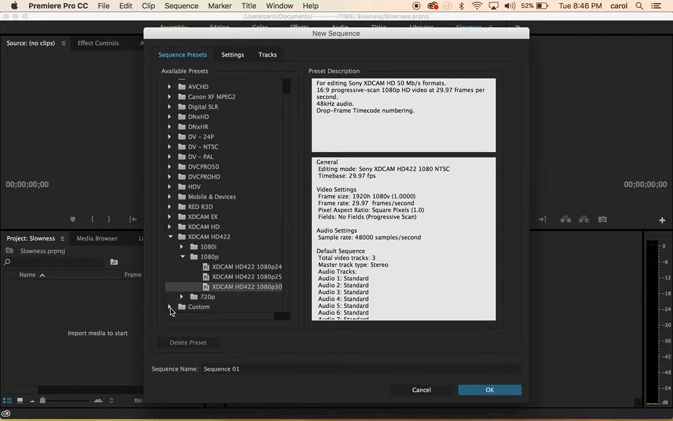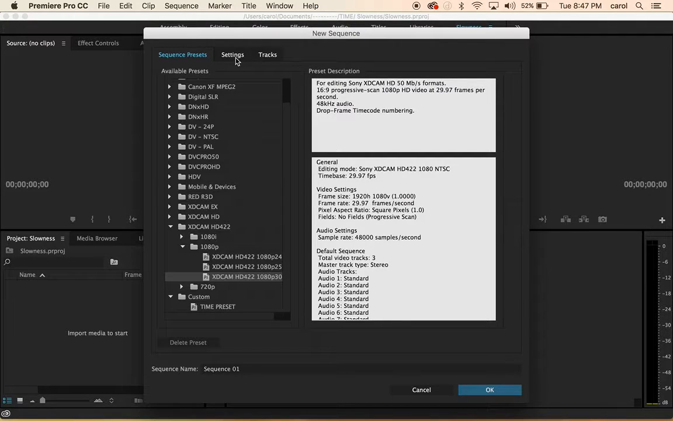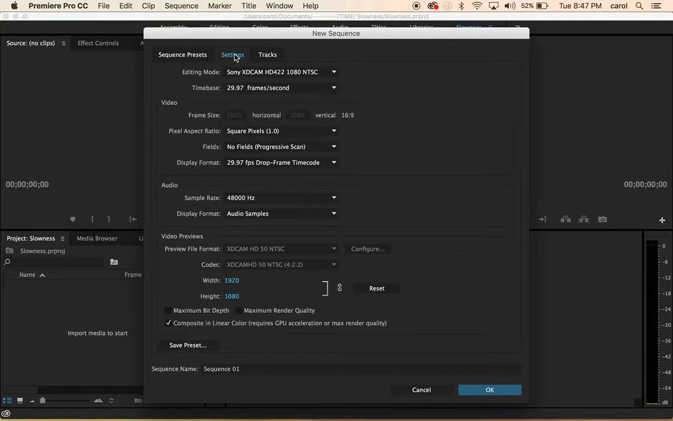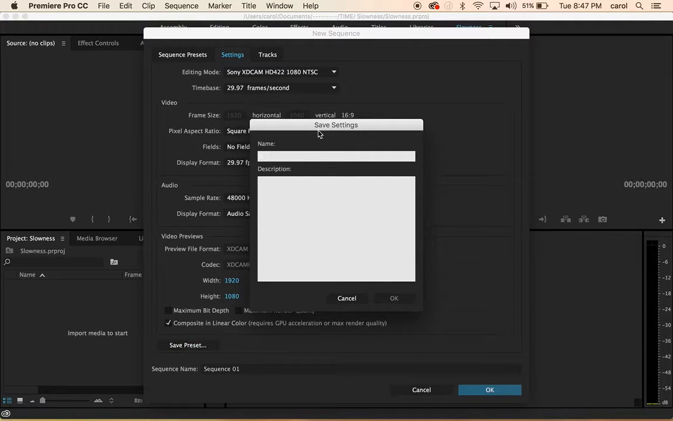In order to get this preset, which will come in handy if I'm going to be making multiple sequences for a particular project, the way that I get that preset is to select what I want, then go to Settings, then go all the way down to the bottom here and go to Save Preset.